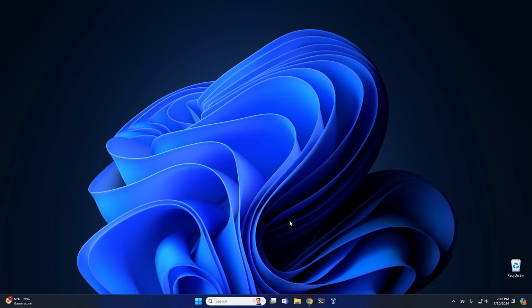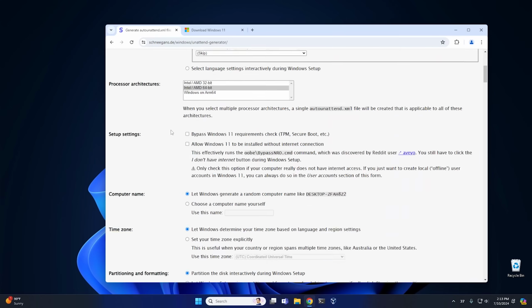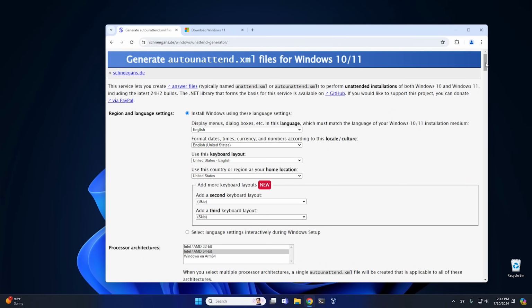Okay, here we are in Windows 11, and the first thing that we're going to do is create our actual unattended file itself. So we're going to do that first, and then I'll show you how to take that and integrate it into a Windows 11 install. For that, we're going to go to this website right here. It's a German website, schneegans.de. I have no idea what it means, but I'll leave a link down in the description below. But essentially, all you have to do is go through and answer some questions. And once you get through these questions, it will create the answer file for you.